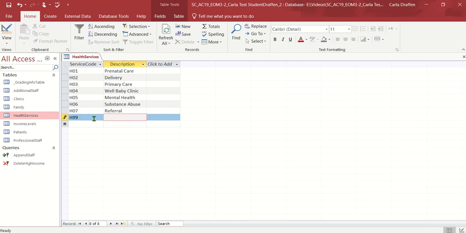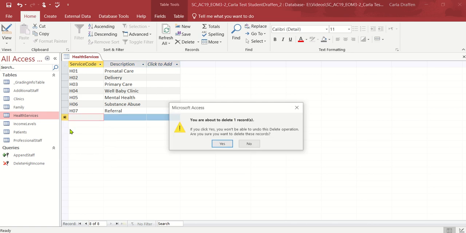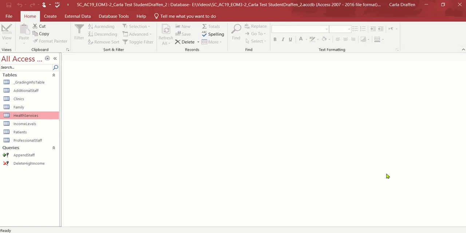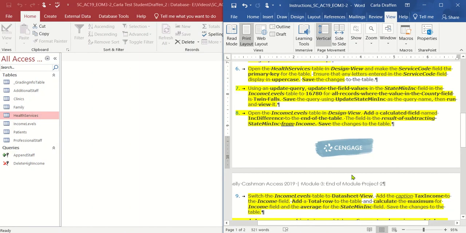When I tab over, you see how it capitalized the H? H99 now has a capital H there. I also want to get rid of this record, so now I'm going to right click on it and choose to delete that record. That was just for testing purposes, just to show you that that's actually working for you. So we'll save that and we'll close out that particular table.